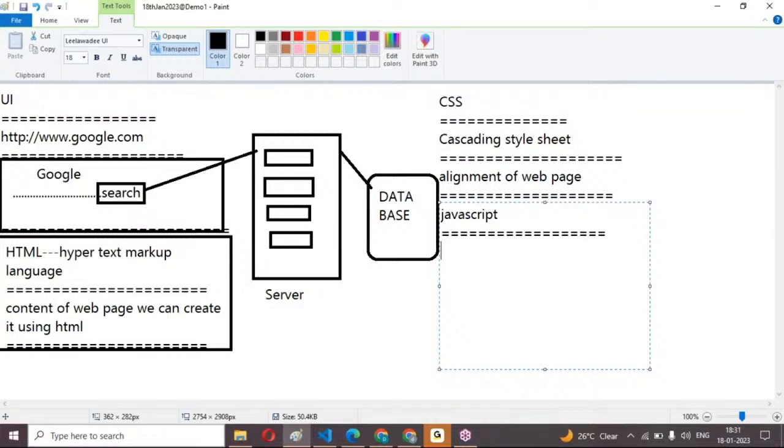So JavaScript is mainly giving validations and functionality. The functionality of a web page we can easily create with JavaScript. JavaScript is giving functionality to our application. CSS is giving the alignment of the web page, and JavaScript is giving the functionality of the web page.